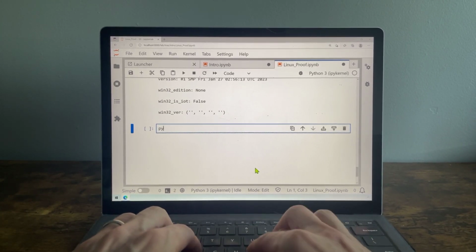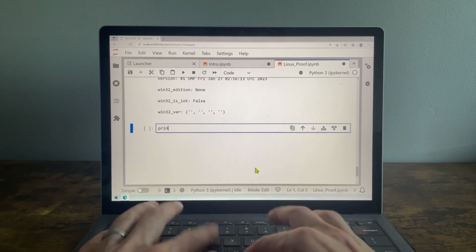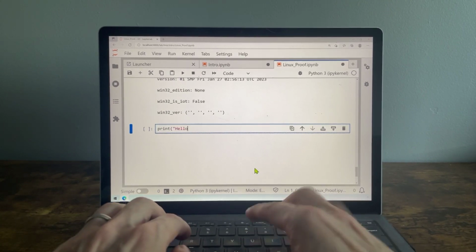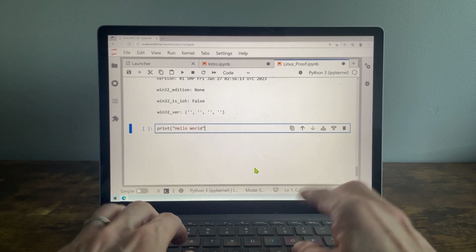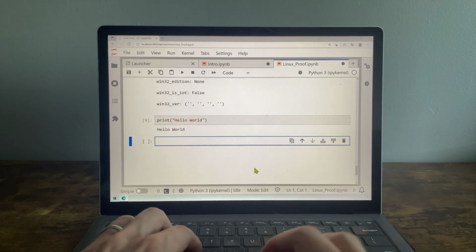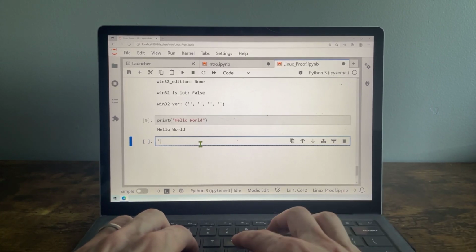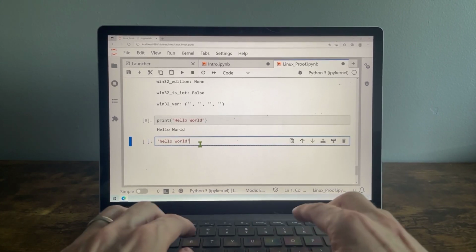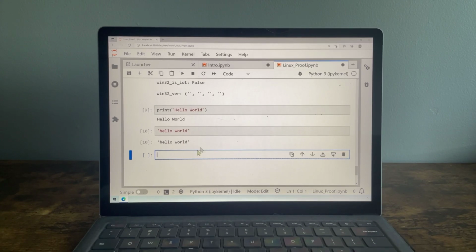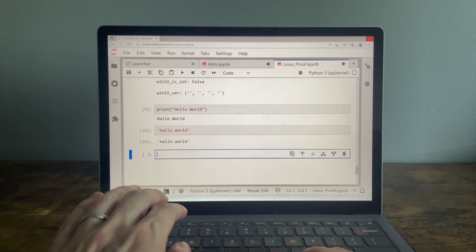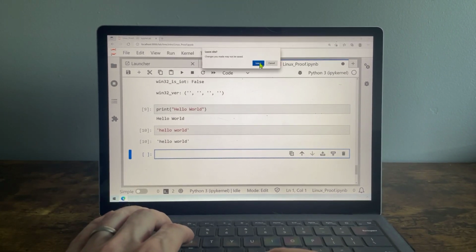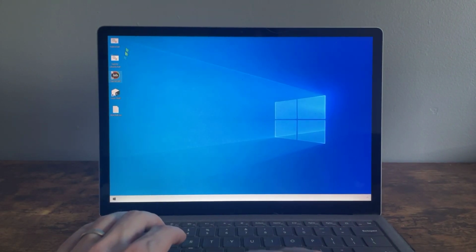If you wanted to just see some Python, I would do print hello world. And that's the hello world in Python. And because you're in Jupyter, you could do hello world just as is, you don't even need the print statement. So we have Jupyter Lab running in a very Linuxy way.